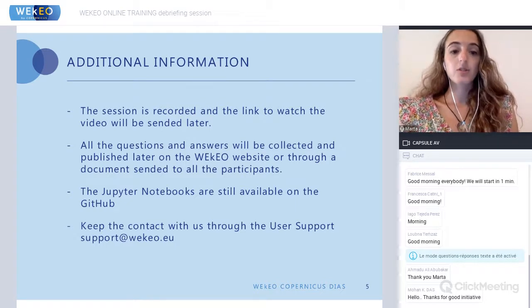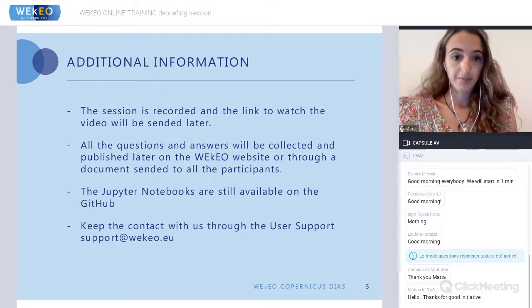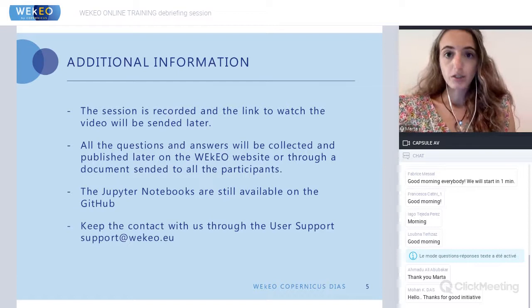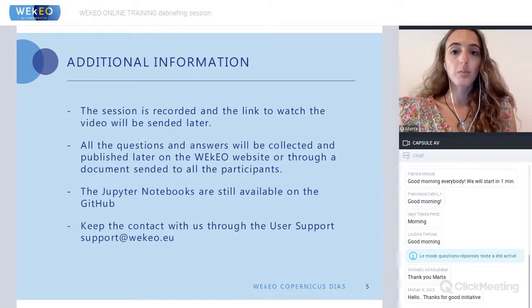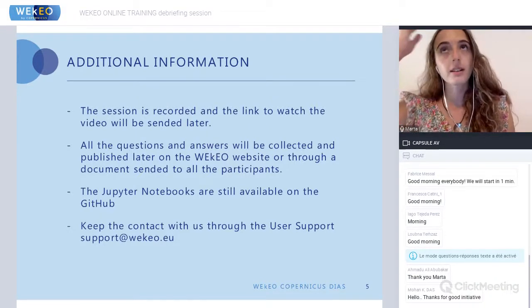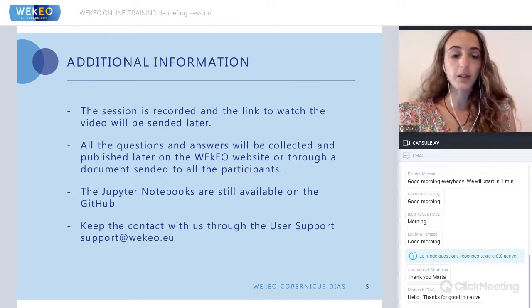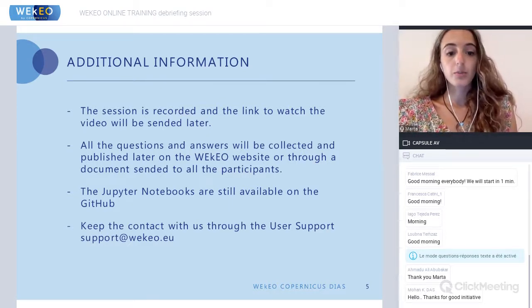And then we will leave the Jupyter notebooks available on the GitHub. For any further questions, any problems with your account, or anything that you think is much more detailed, something that you find later on during the upcoming weeks, you can always contact the user support at support@wekeo.eu.